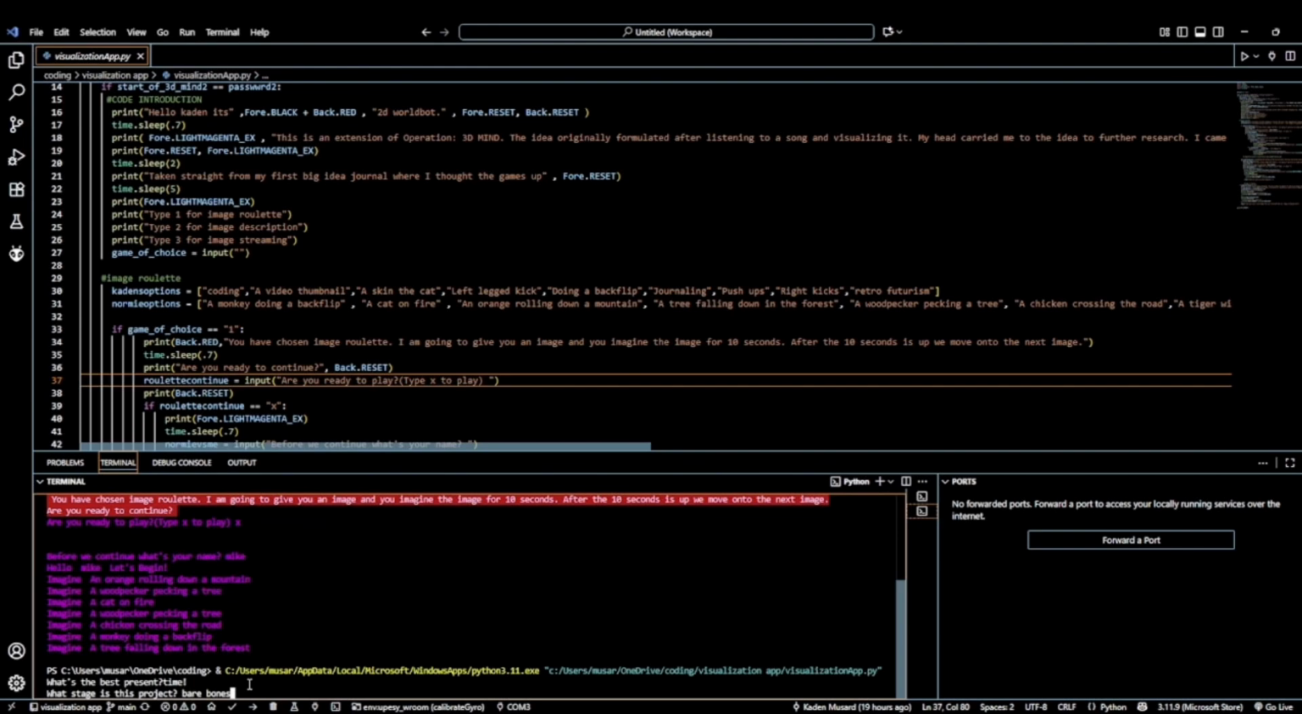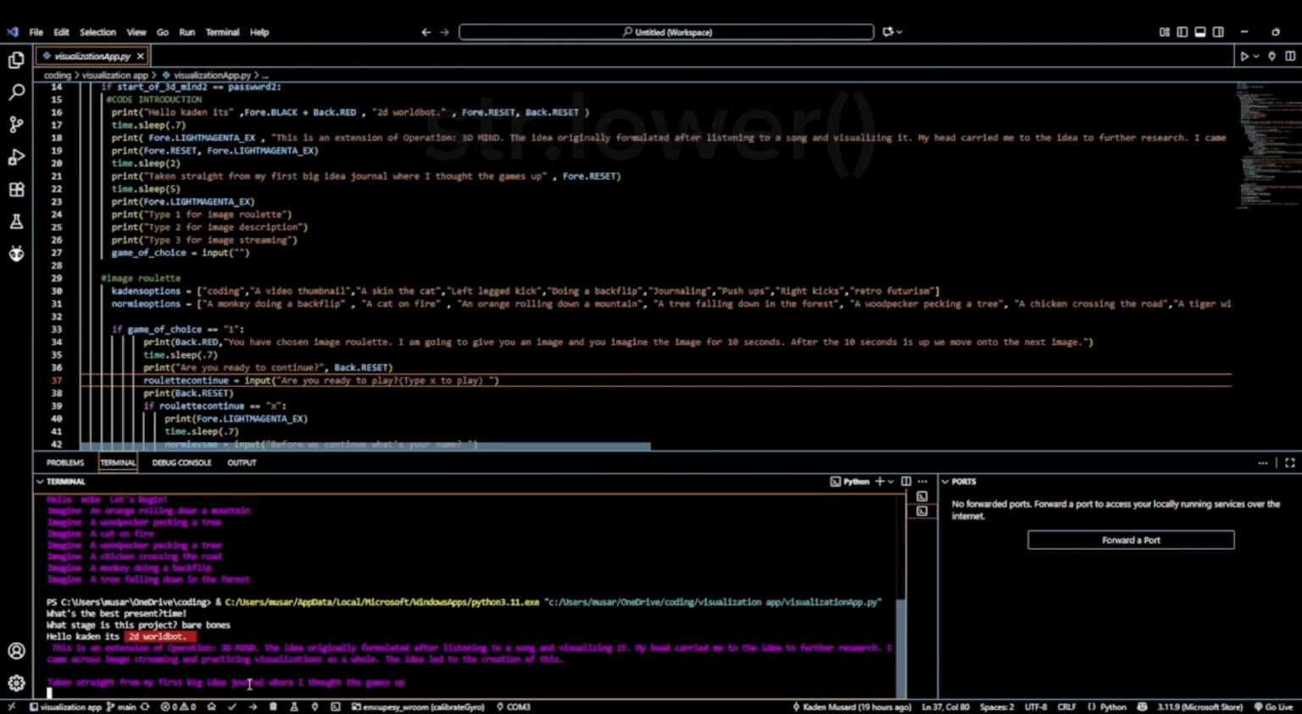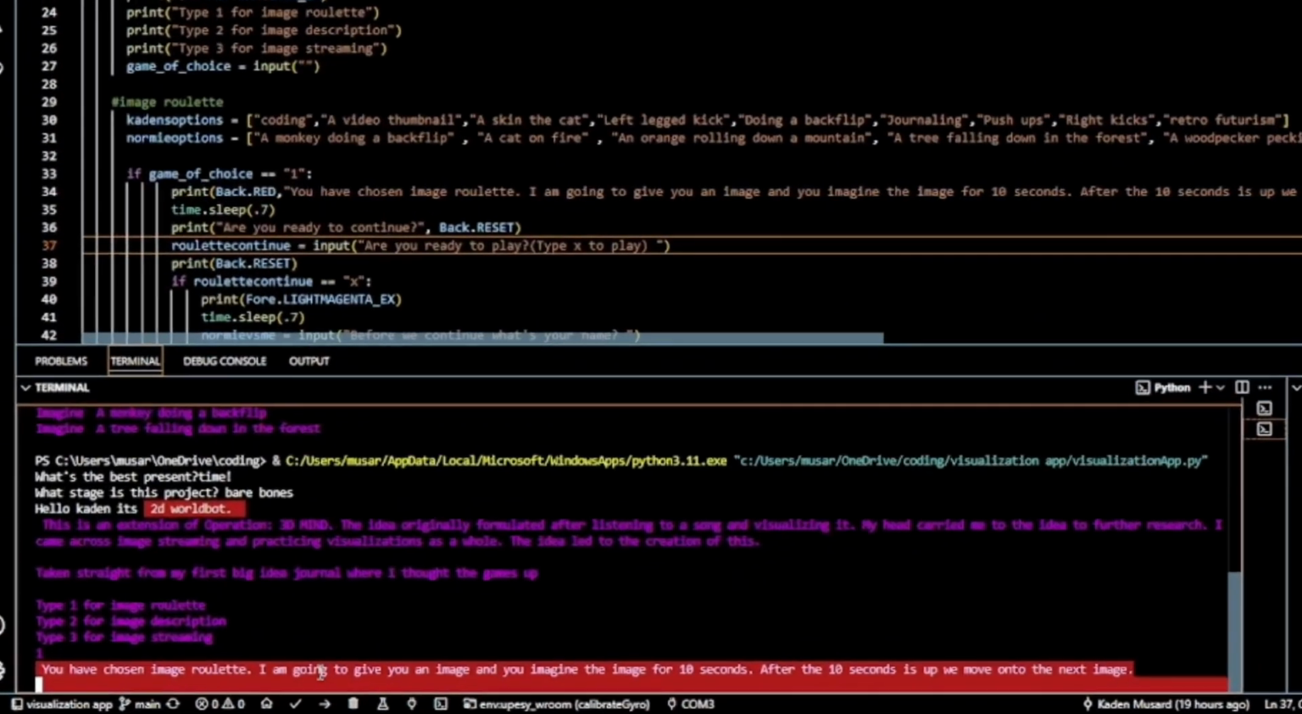Now, once again, I didn't know about toUpper with this project, or just toLower, basically making it non-case sensitive, which is so easy to do. It would have taken me one Google search, but you know, like I said, you live and you learn. I'm gonna do Image Roulette.